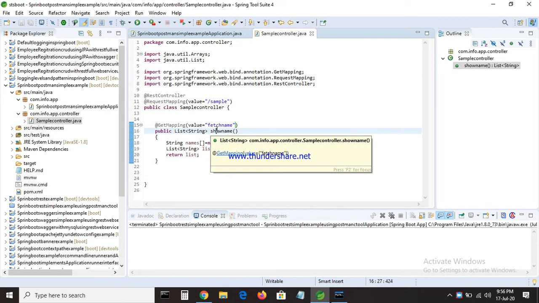Now I want to run this example. How can I run it? By way of a browser, by way of the Postman tool, or by way of any REST client tool. Postman is nothing but one of the client tools for executing your REST-based web service applications. You can use SoapUI also, which is another client software to execute SOAP as well as REST. Here I am using the Postman tool.